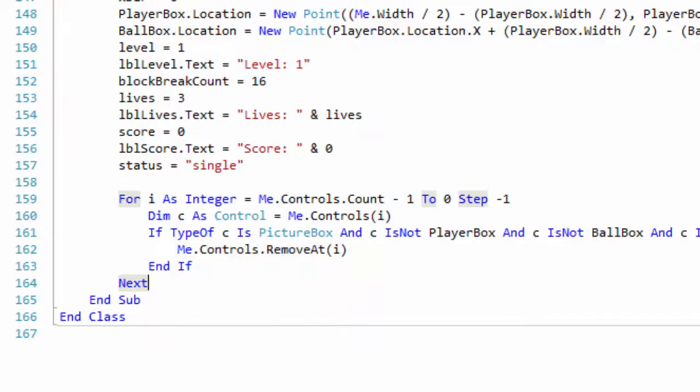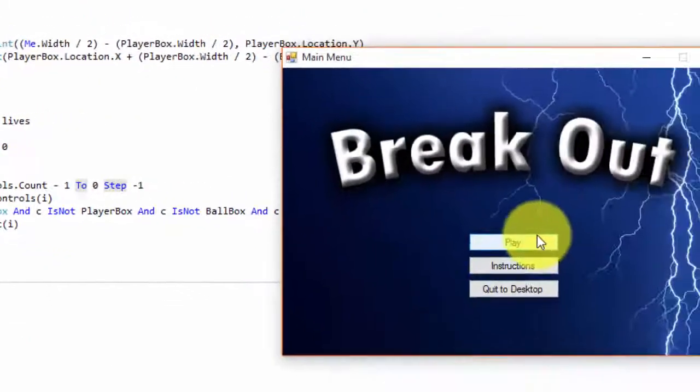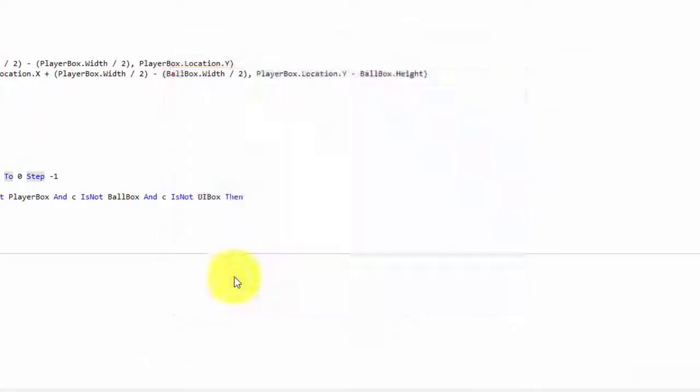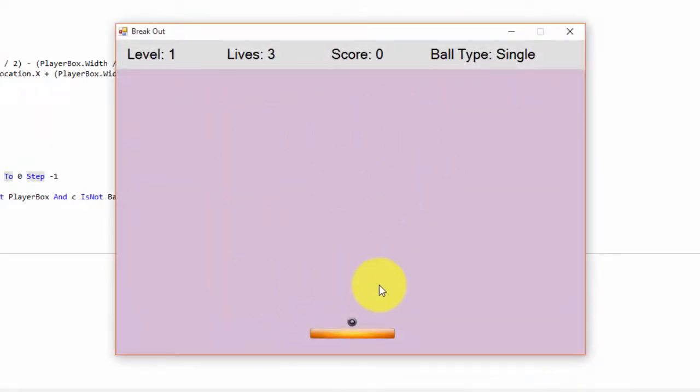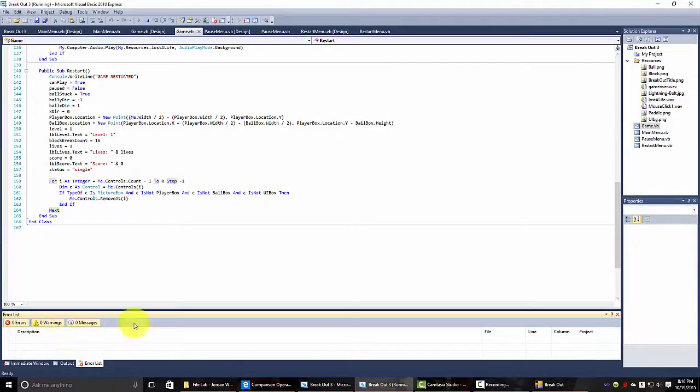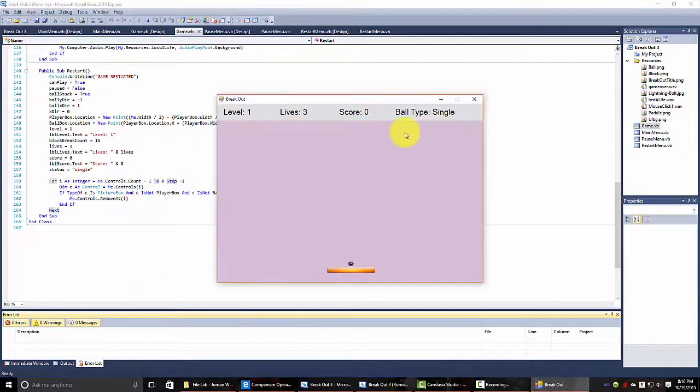All right, so now if I play this and go straight to play, since we're calling this subroutine at the start, there's not going to be any blocks, because it cycles through and deletes all of them. I just noticed I'm missing my error list down here, so I'm going to put that in: View, Other Windows, Error List, and there's no errors. I just want to make sure there's no errors. It shouldn't have shown any anyway, the box would pop up if I did have any errors.